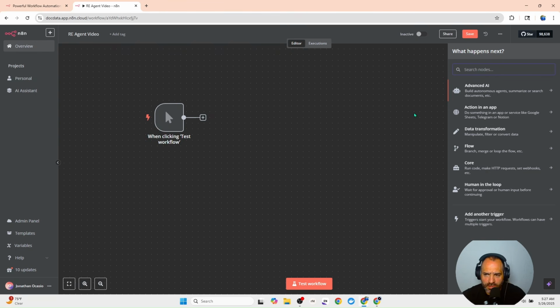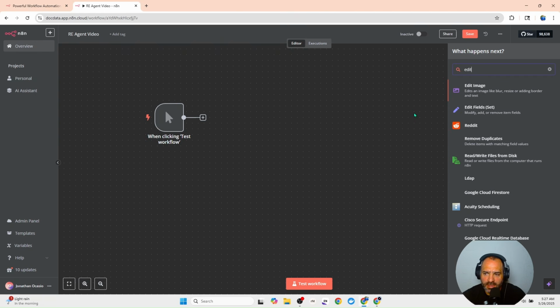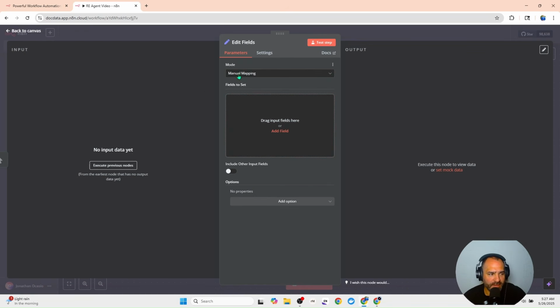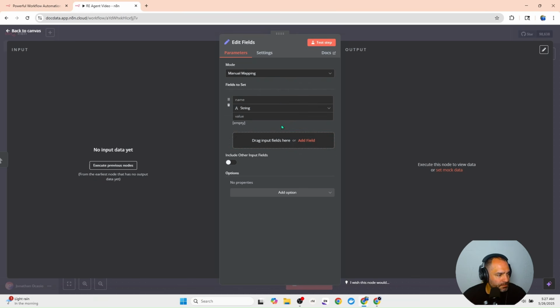So the first thing we want to do to start this workflow after we've added a trigger is add an edit fields node. So now we add the edit fields. The easiest thing you do to edit the field is just click this button right here. What this is going to do is allow us to add the URL of the site that you want to access.